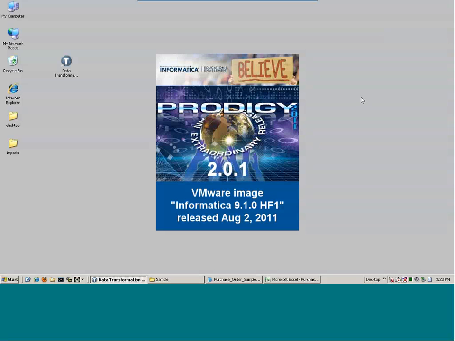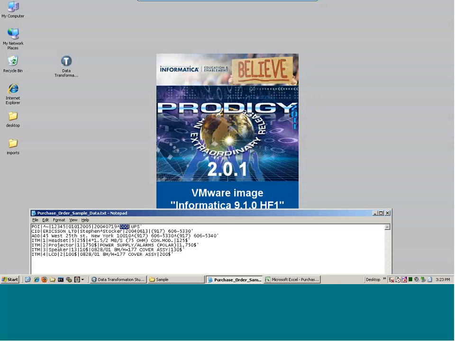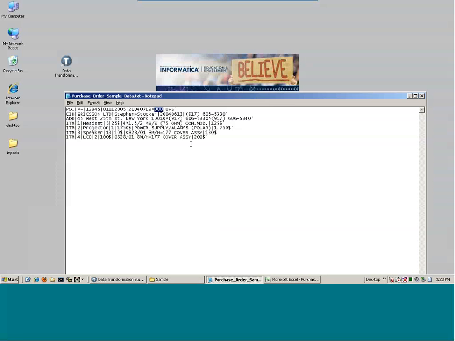Hi, my name is Ophir Chen, and today I'm going to demo the ability to automatically create a DT Parser, serializer, and an XSD out of an Excel specification for a delimited file. As you know, within B2B DT, you can create a transformation between any format to any other format.